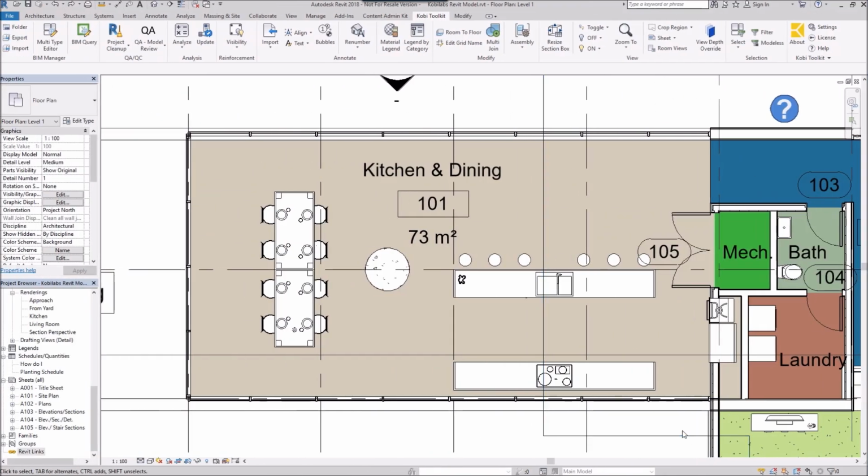Welcome to this short video on creating assembly and assembly views. The Create Assembly and Assembly Views is part of the Cadpro Toolkit, and this allows you to take an object in the Revit model and turn that into an assembly and then creating a sheet with different views on it.